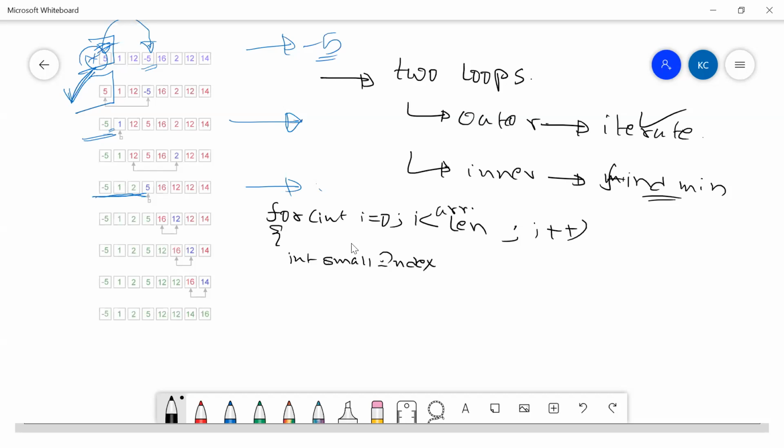So what am I initializing that to? I'm initializing that to I, right? If you observe, I'm initializing that y. The reason, maybe as we move forward, you can understand, right? I've taken a small index.